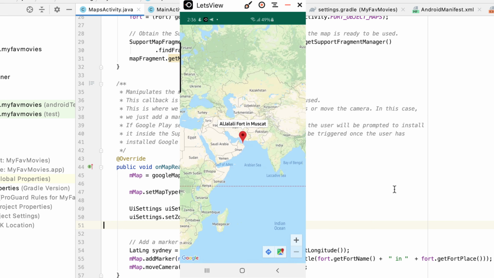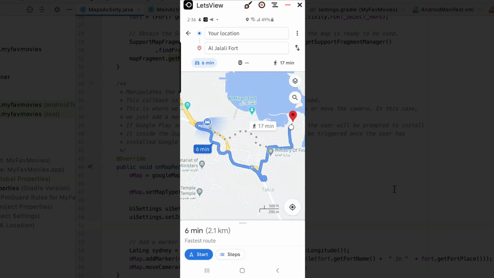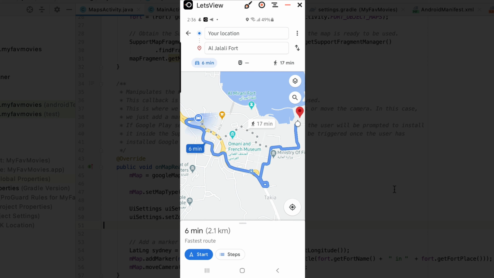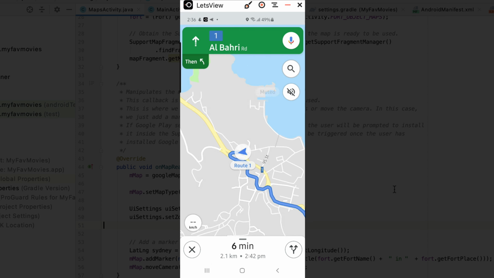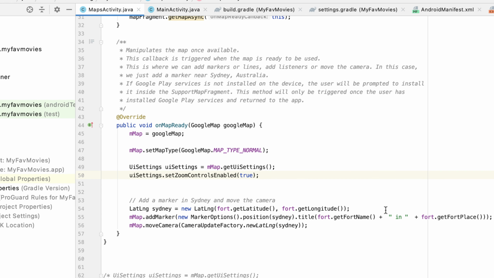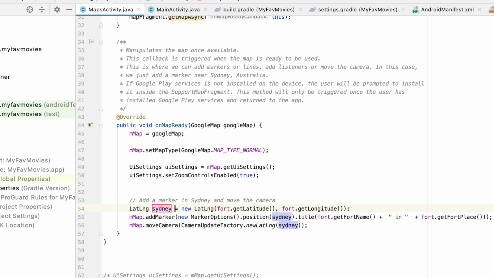And one more thing, the blue arrow in there, again you can click on it, and this will give you the directions from your current location all the way to Al-Jalali Fort. So you can click start, for example, and that will help you navigate to the Al-Jalali Fort. Okay, let's continue. And by the way, let's rename this object into something like location. So let's rename this into how about location? I think that's a better name than Sydney.